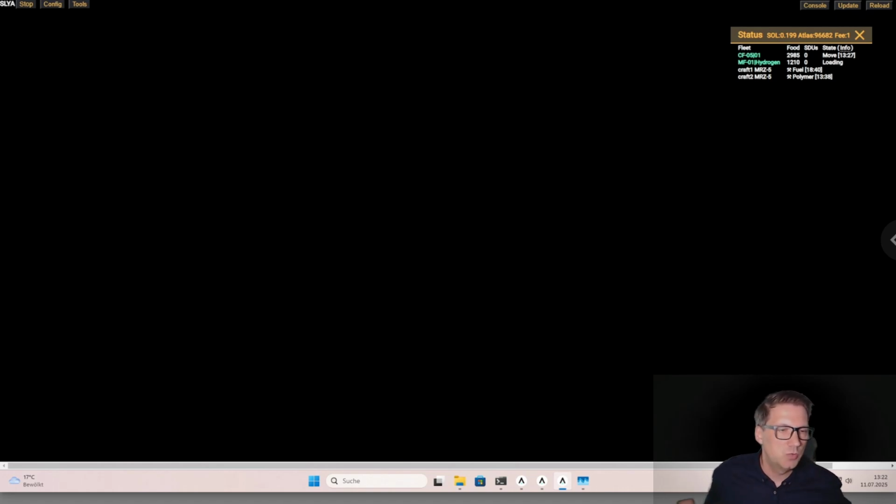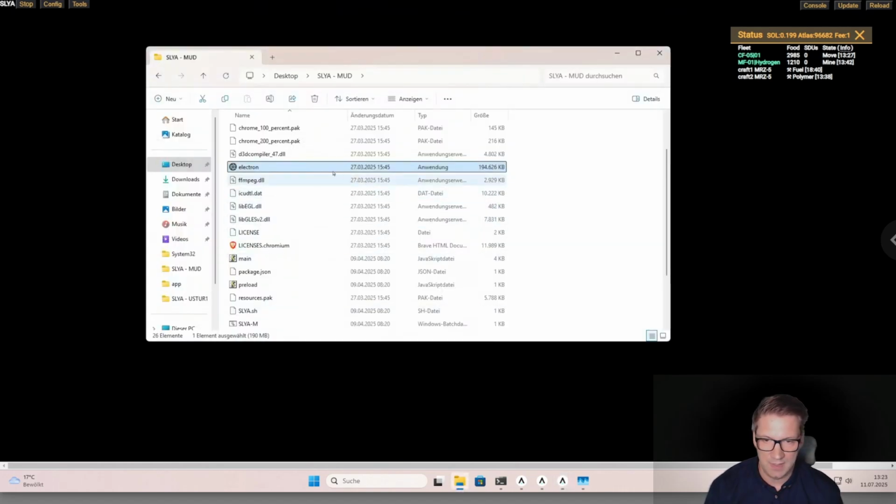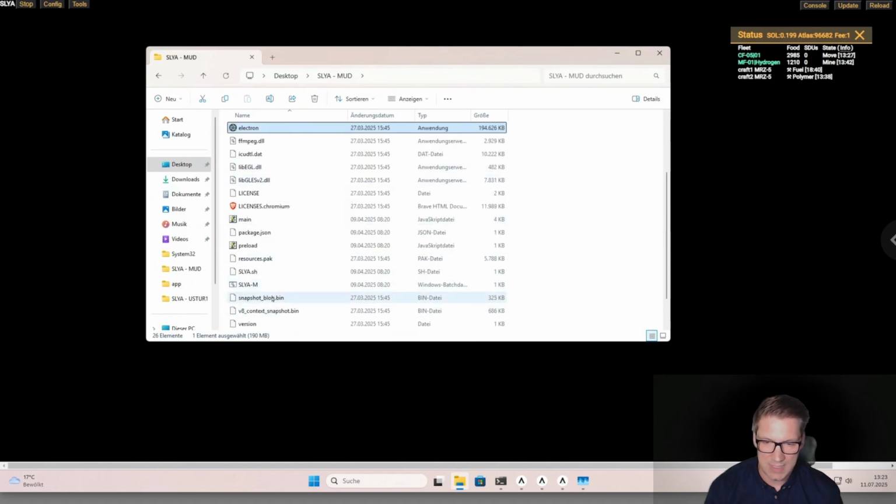But you don't want to do this start manually, of course, all the time. So I would recommend that you create a batch file and put that batch file into autostart. So we will do this now, and you can see I have already done it. This one is the batch file. It is called SLY-M format, and this is the one I created.